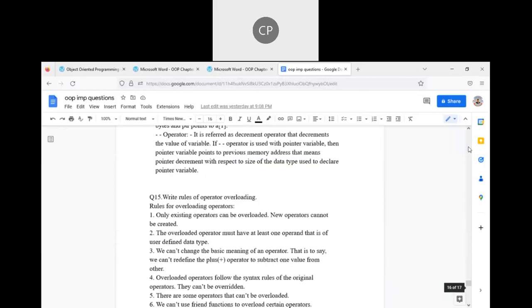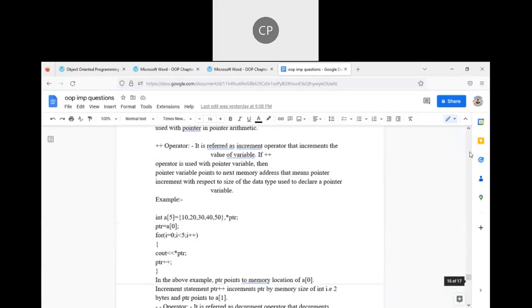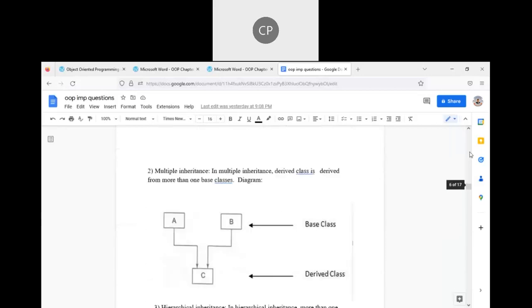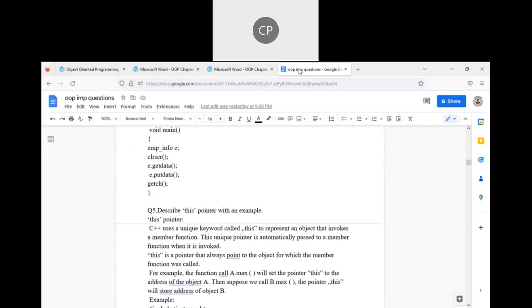Based on the marks weightage of the question, you have to write between 4 to 6 points for the rules. The question can come for either 4 marks or 2 marks. So minimum 4 points are expected for 2 rules. So this was a revision of the important topics based on chapters 3, 4 and 5.